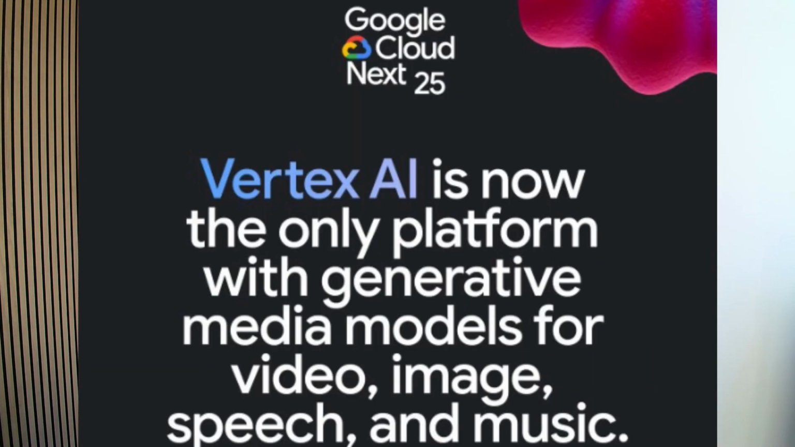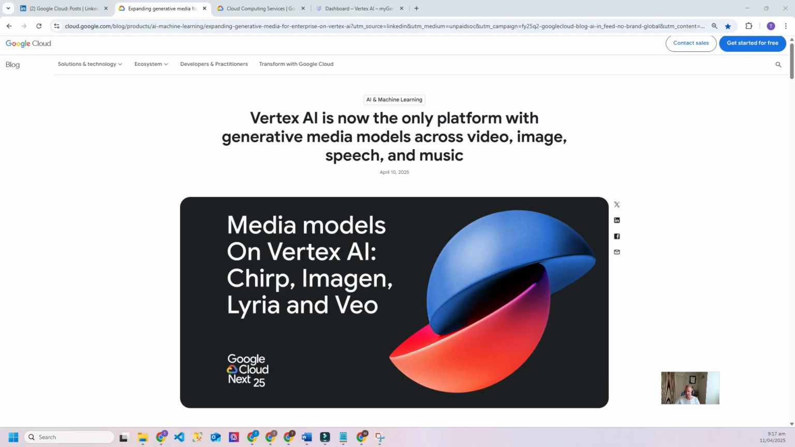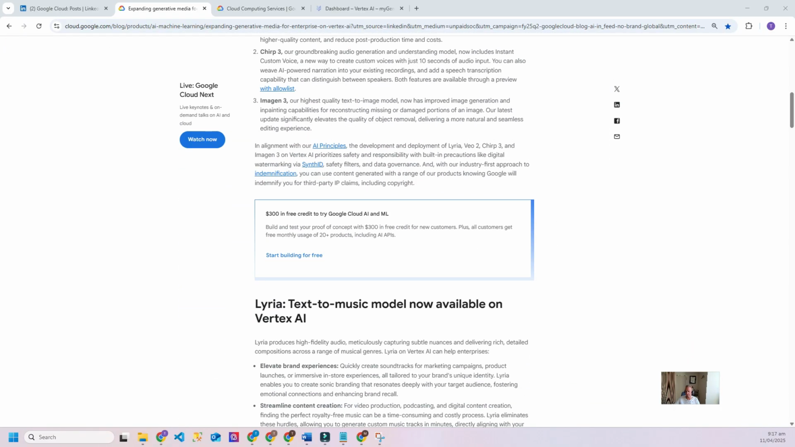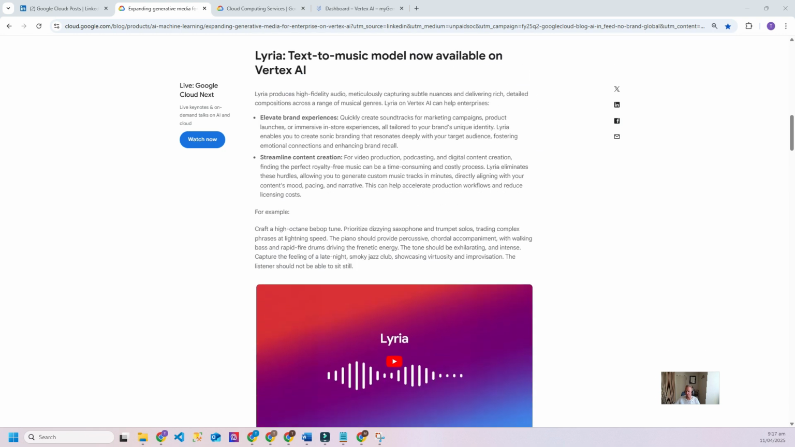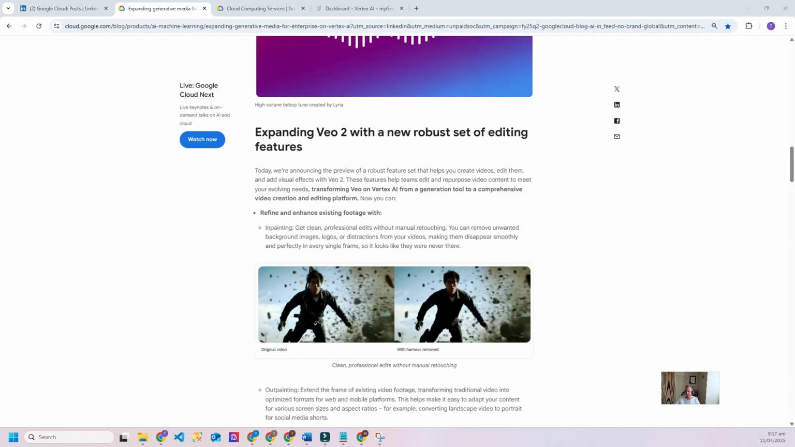It's been announced at the Google Cloud Next, and Vertex AI is now the only platform with generative media models across all the modalities, so video, image, speech, and even music. In this video, we're just going to go into a little bit of detail on some of the cool features and how to navigate Vertex AI.